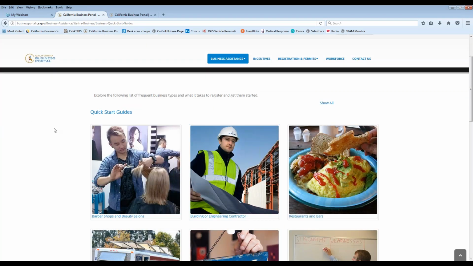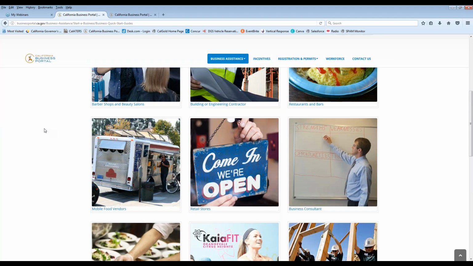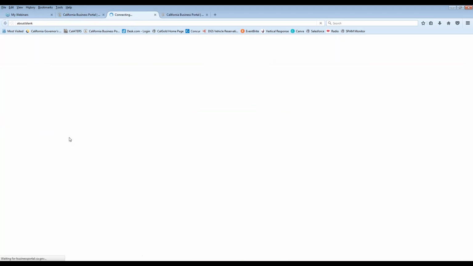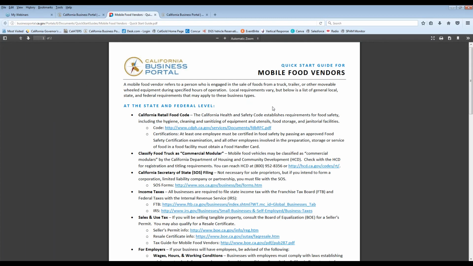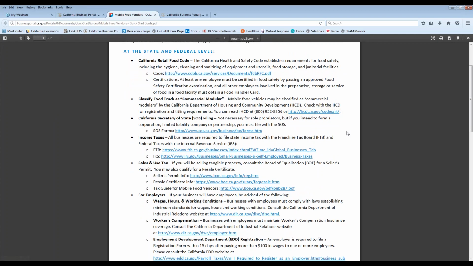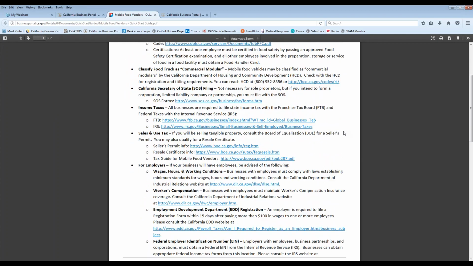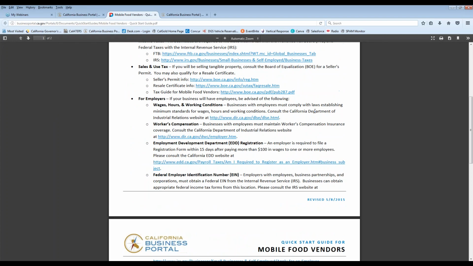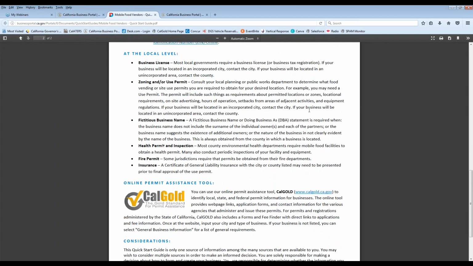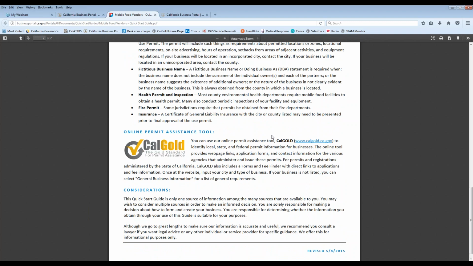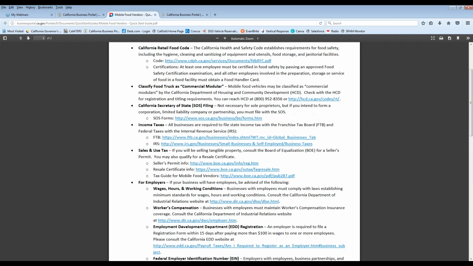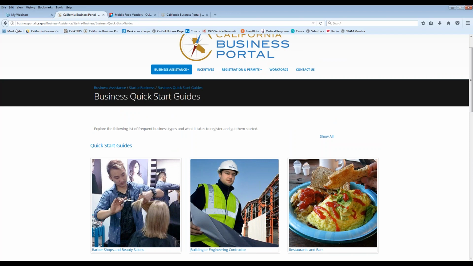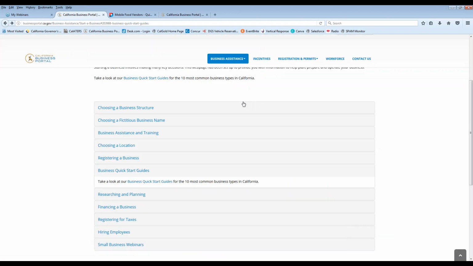which here are all the quick start guides if you wanted to go through and look at those different types of businesses, mobile food vendors. Again, this is just a one-page informational sheet that provides kind of a breakdown of the areas for the state and federal level, also at the local level, we give you some information about CalGold and some other considerations. So that's where the Business Quick Start Guides is.